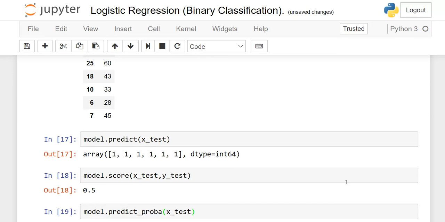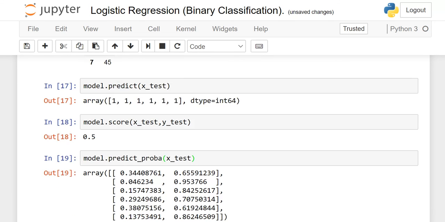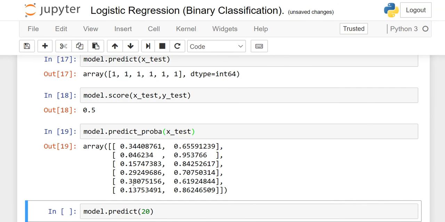Take one more example, right? This is 28. We will check the second last. So what is the second last? 38% probability that he or she will not buy the insurance, but 61% probability that he or she will buy the insurance. So if you want, you can check dot predict underscore proba. The first one will show no, and this will be yes. So no and yes probability, right?